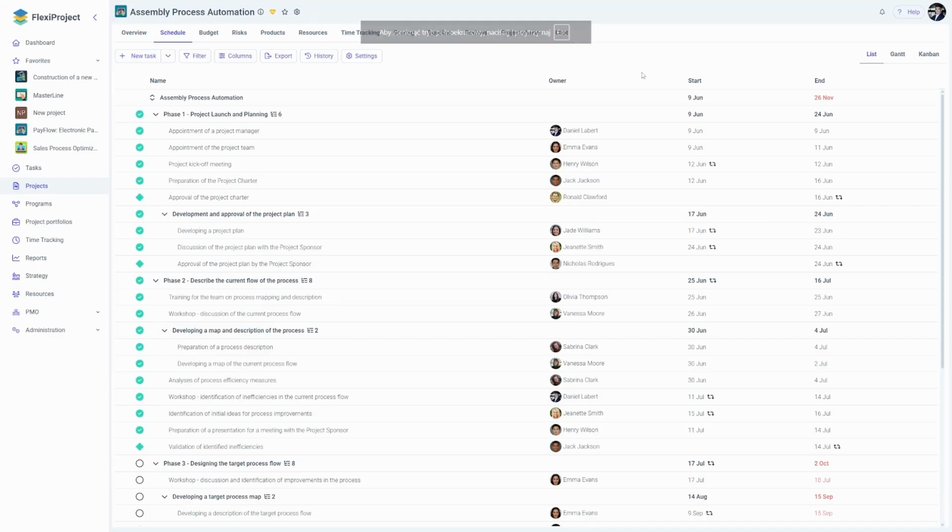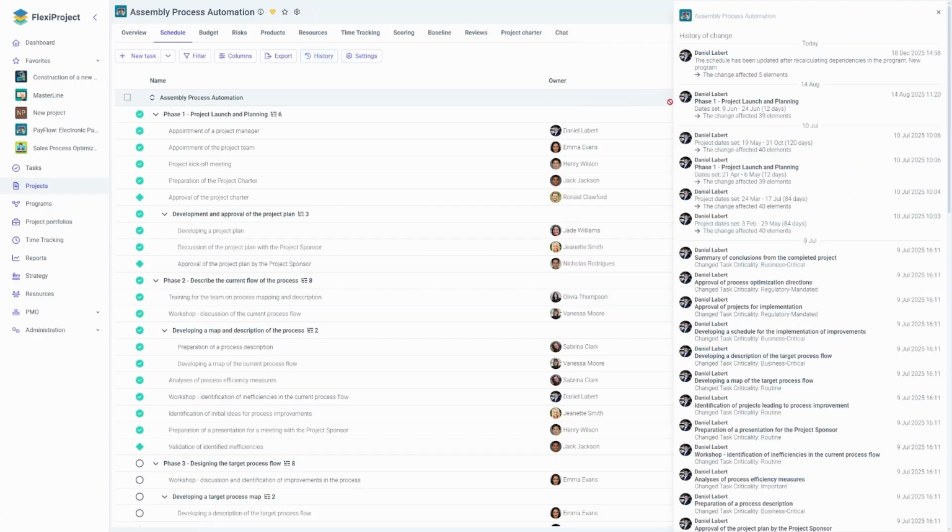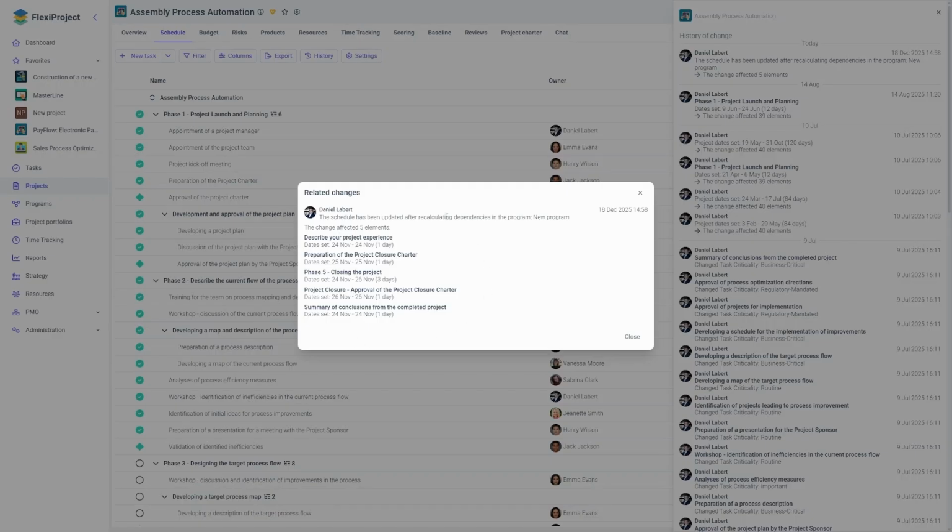The fact that the dependency recalculation impacted the schedule will be clearly recorded in the history. For instance, if I navigate to the assembly process automation project and then display its history, I can observe that the schedule underwent a change due to the recalculation of dependencies within the program. I can also precisely identify which specific elements of the schedule were impacted by this. So, I have the complete recorded history right here.